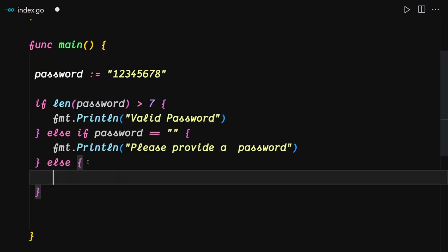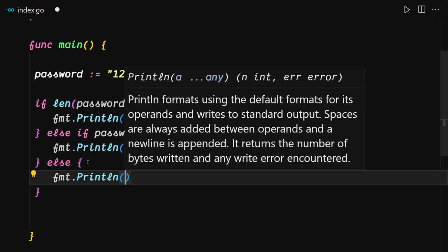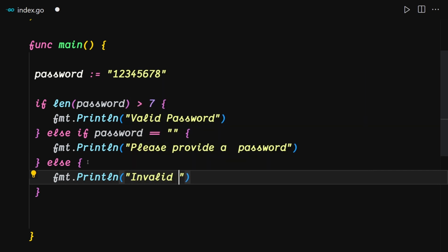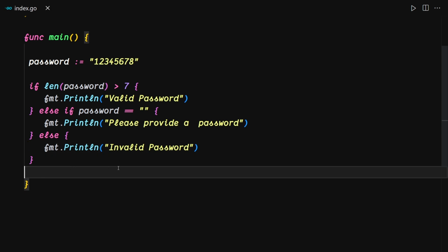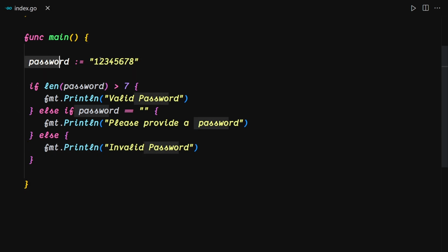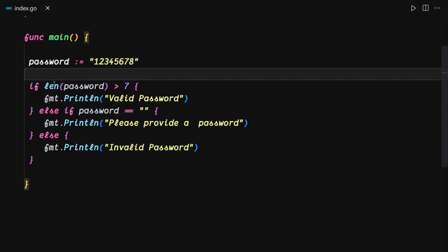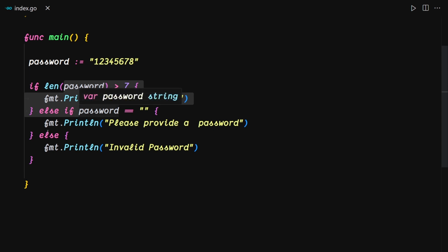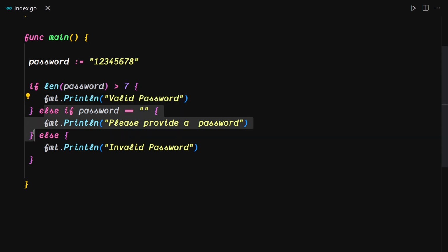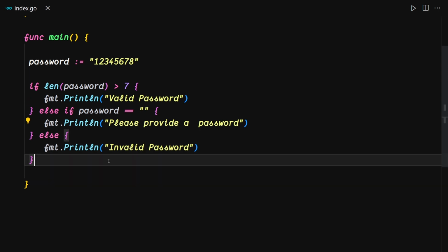And for the final case, what do you want to show to the user? We just want to show the user fmt.Println invalid password right here. Now let me go back and explain this code once again. Here you can see we are declaring a variable and assigning some sort of a value to that, and here we are checking if the password length is greater than 7, then print to the user valid password. If the password is totally empty, then provide this message to your user: please provide a password. And finally, if this condition does not match, and the else if condition also does not match, then finally show the user invalid password right here.